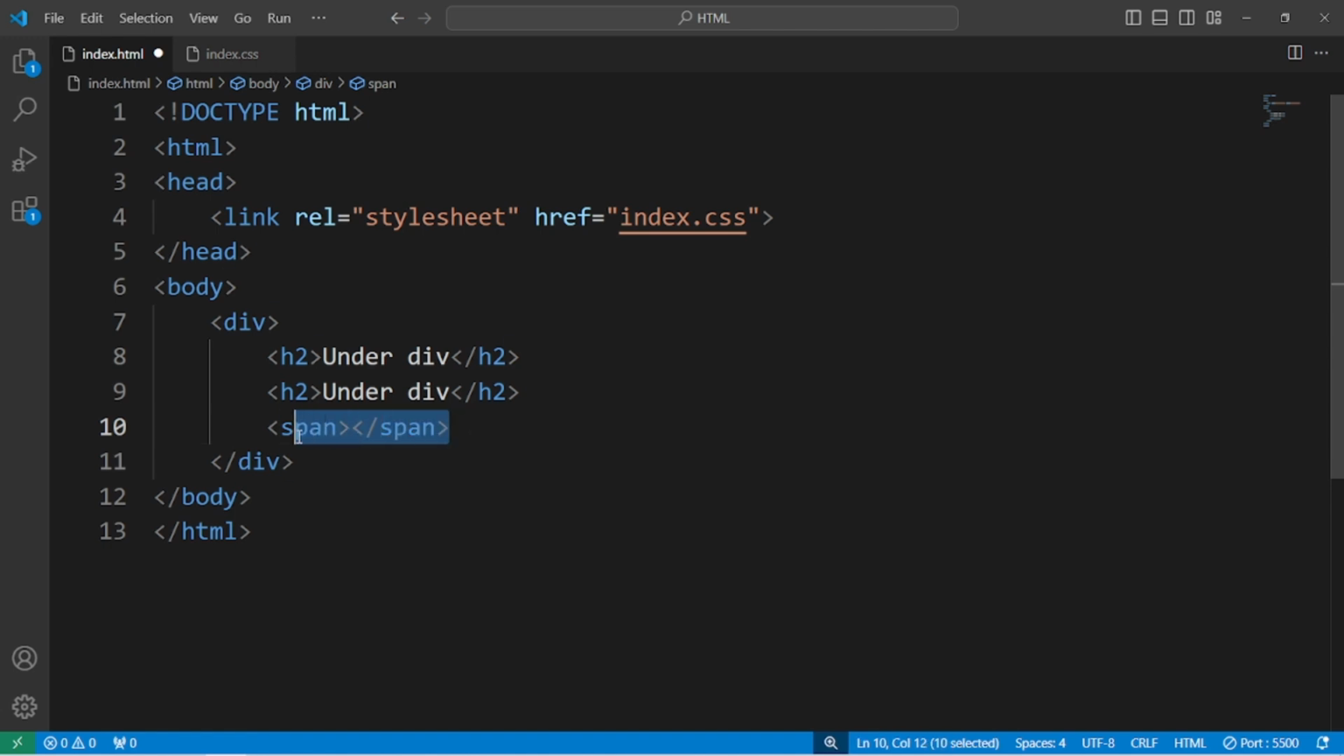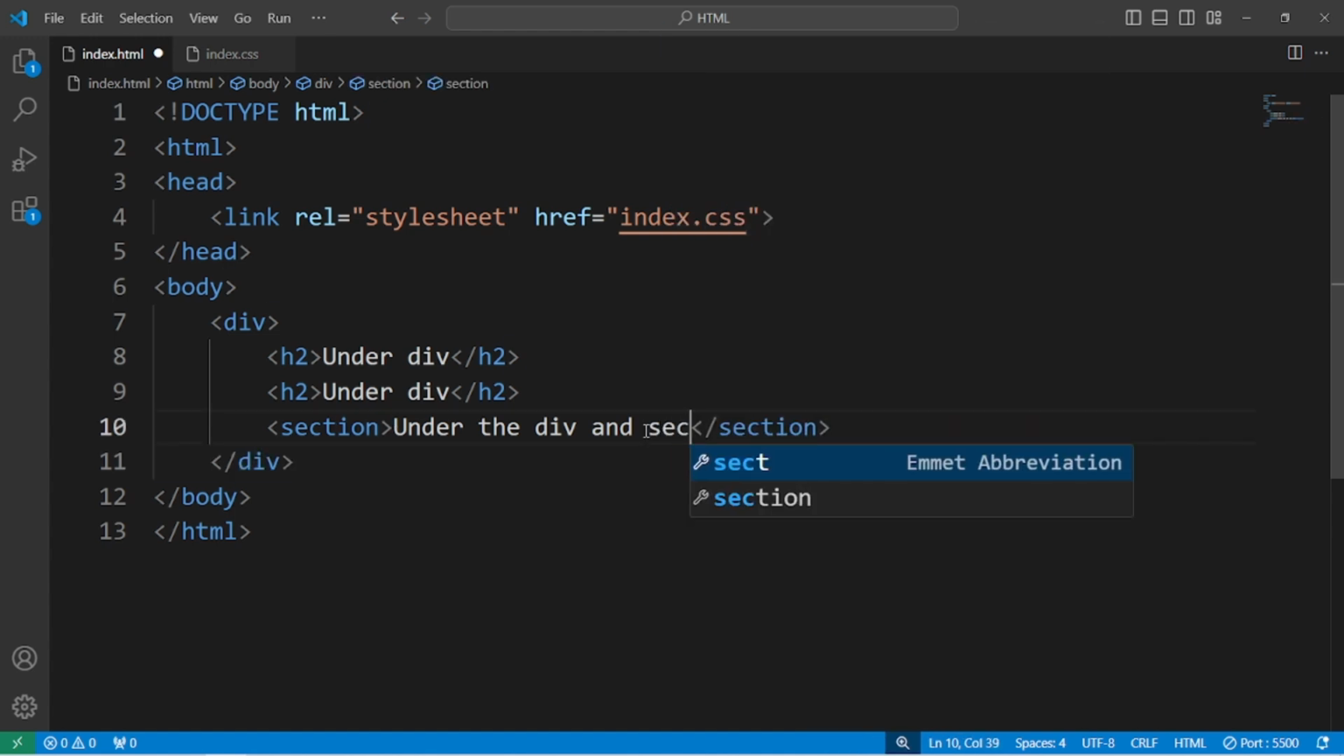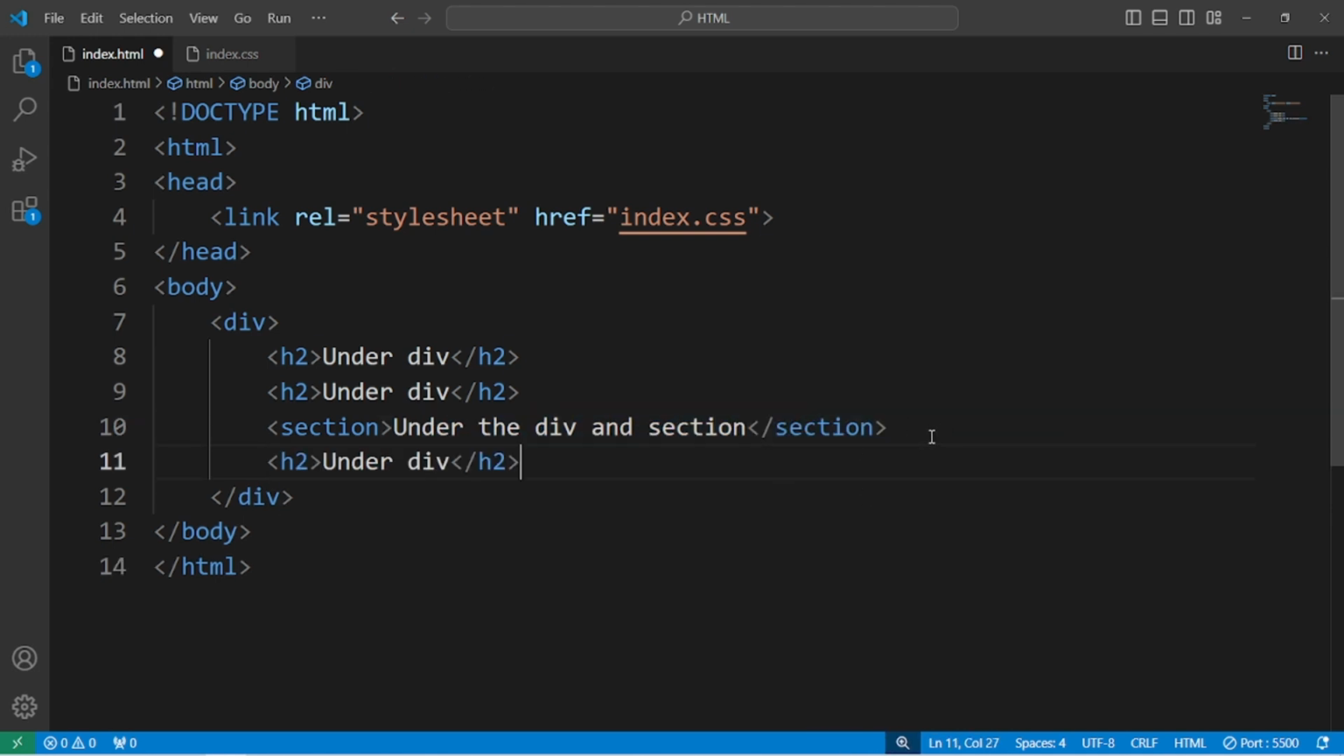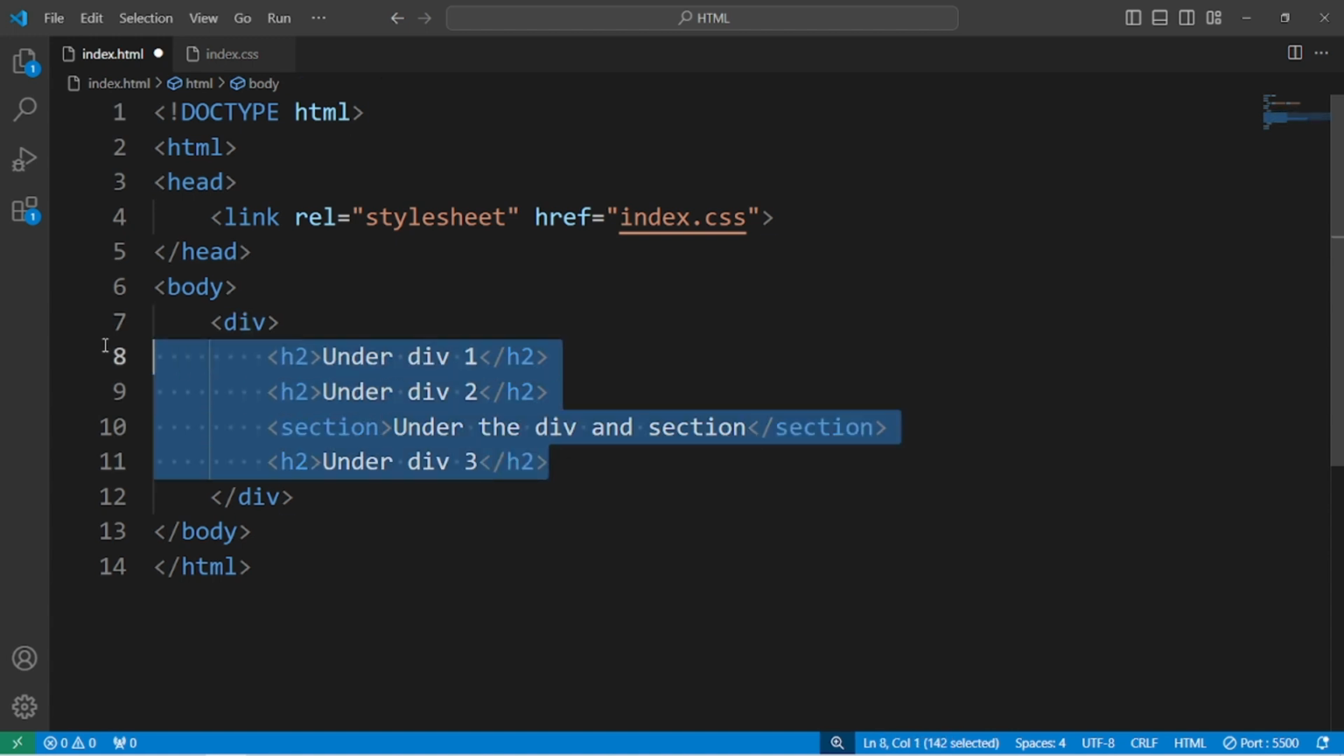And if you want, you can even put a section. So I'm going to put a section right here. It's kind of the same thing too. I mean, it's a lot different, but it works kind of the same if you want. So under the div and section, there you go. Now we have a section element, and there we go: under the 1, and it's going to be 2, and it's going to be 3. So we have 3 things right here.